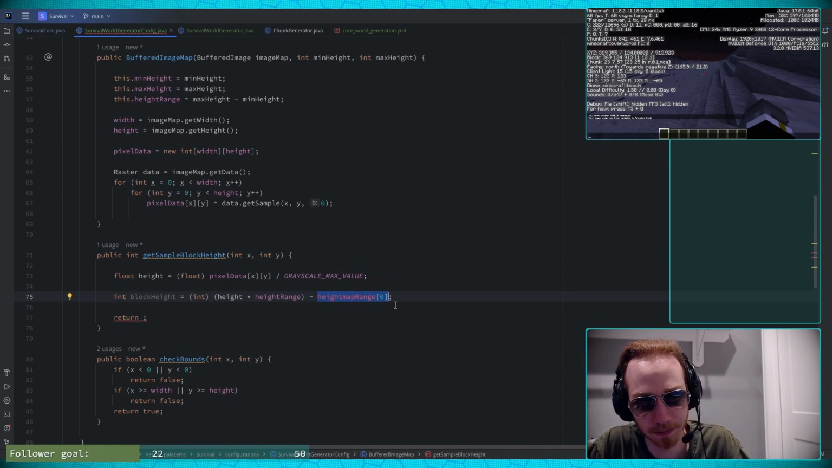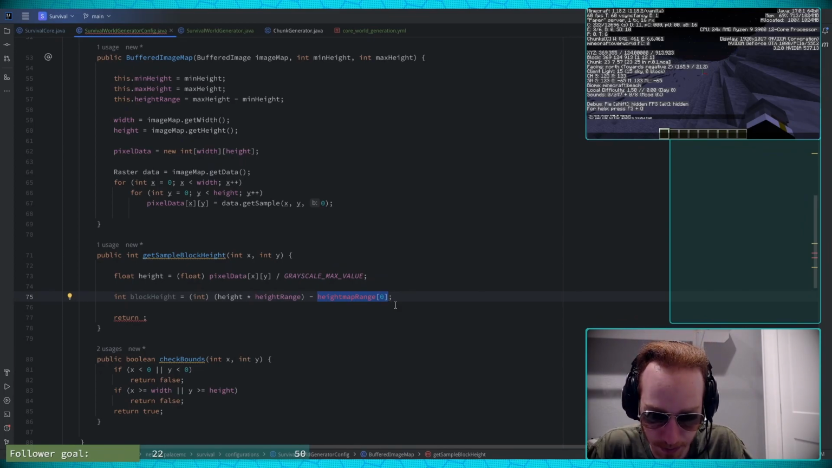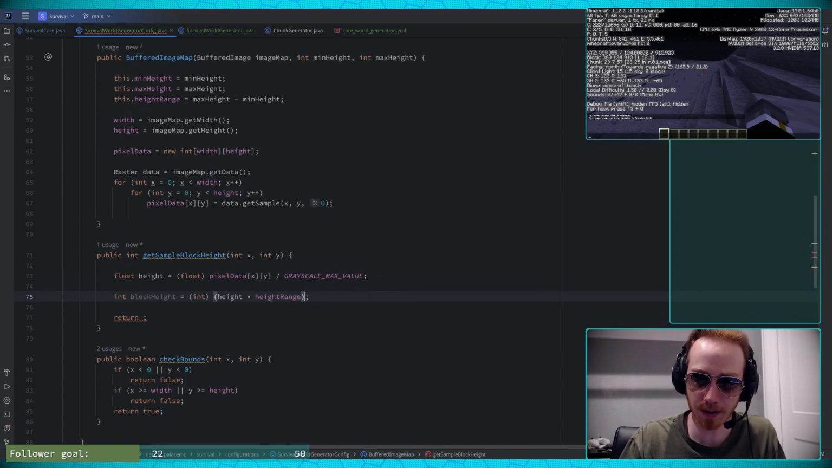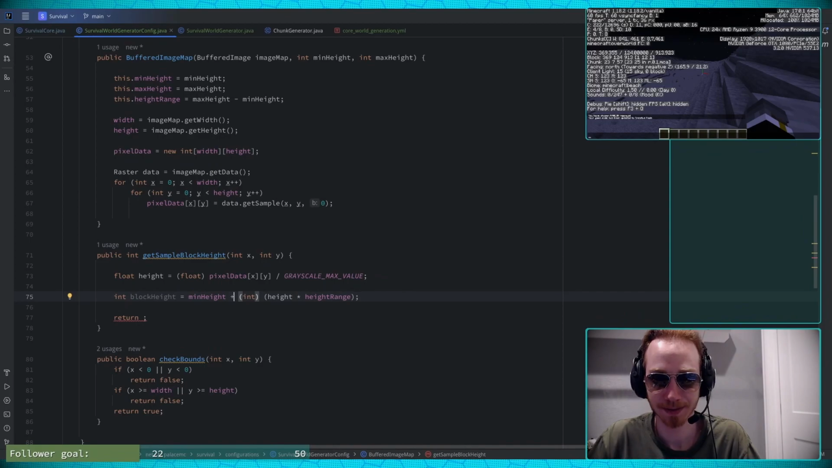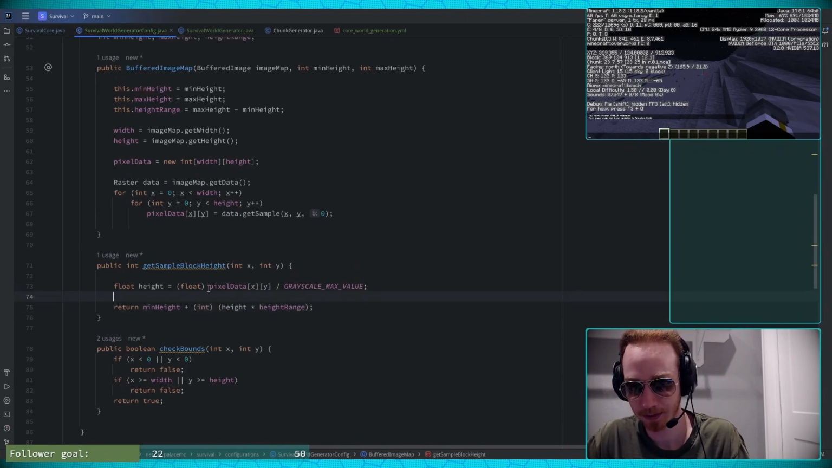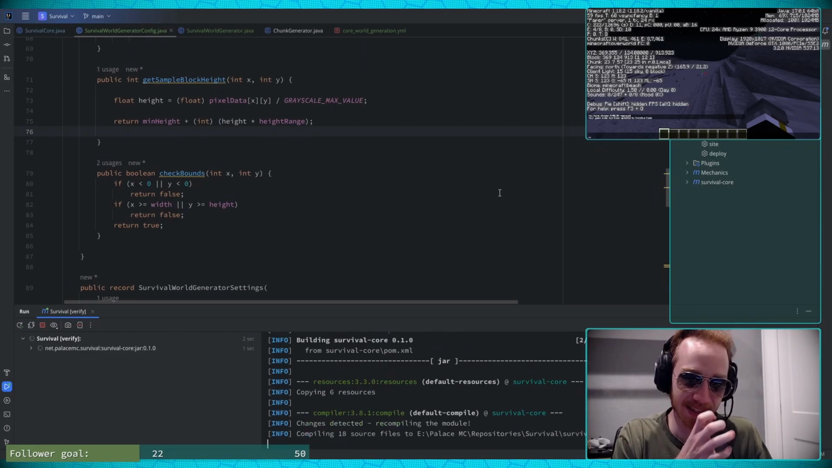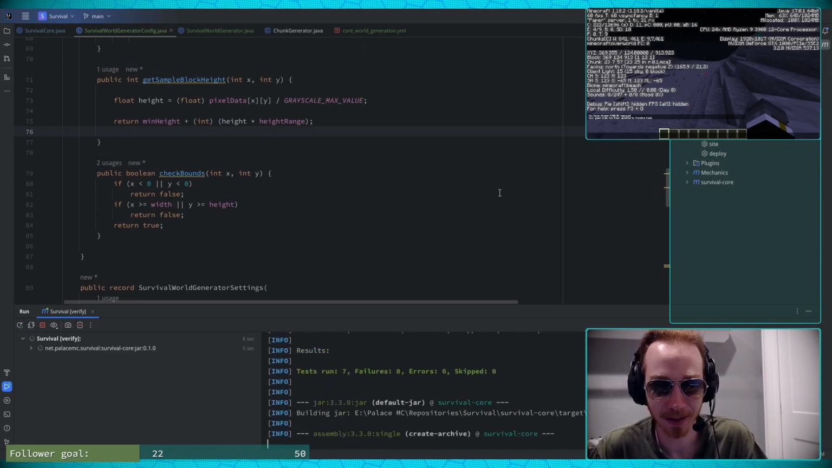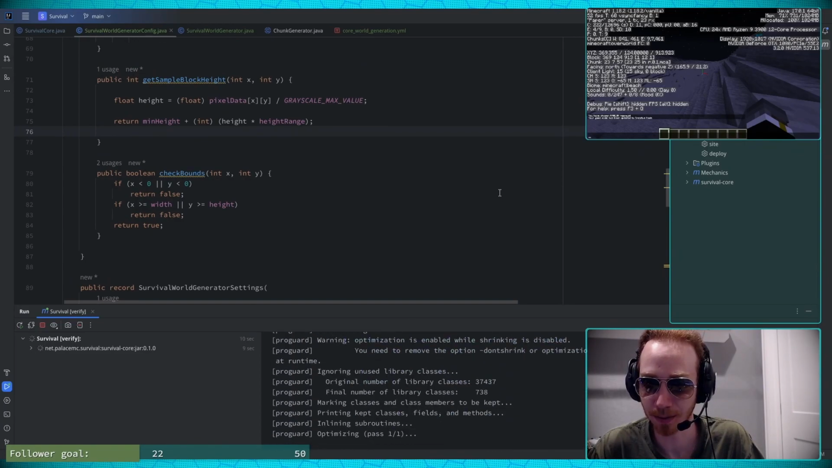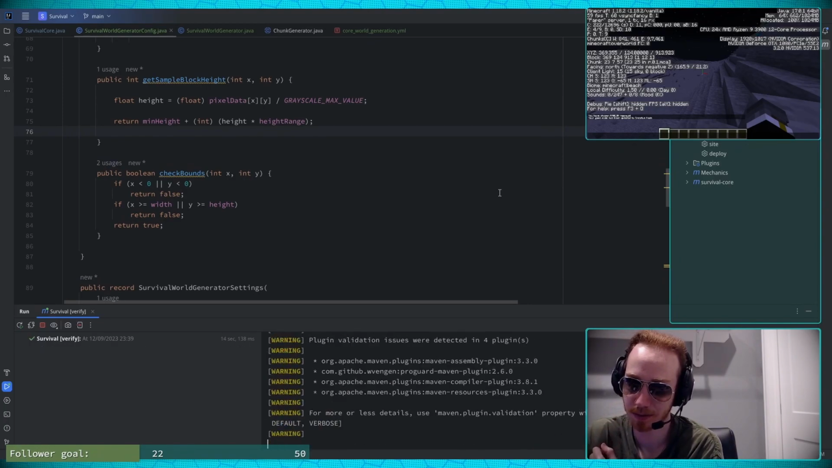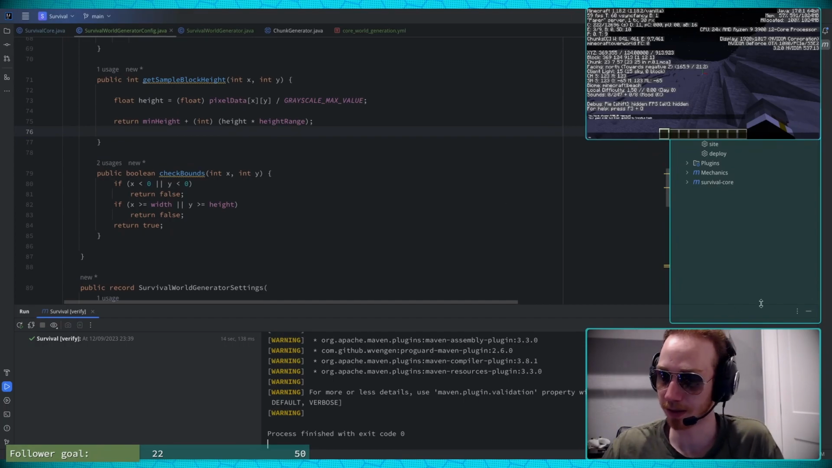Oh. When the value is negative. Oh. Wait. Ah. So I need to start with the min height, add this height range. Okay, that's what we do. That's how we do it. That's why things were very far off, because I was taking its height and adding quite a lot of stuff. Yeah, so this should be correct now.